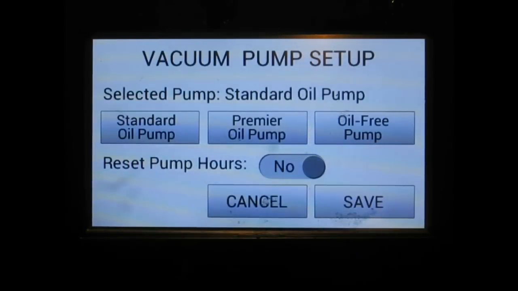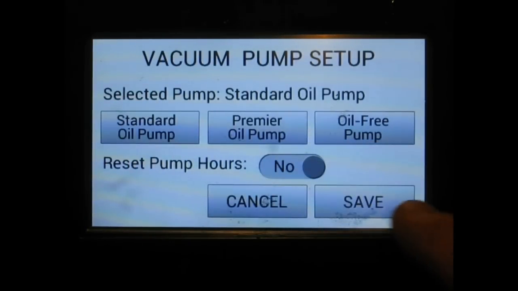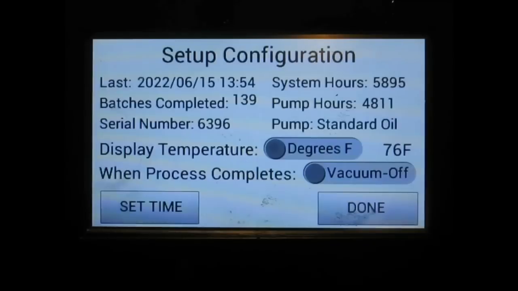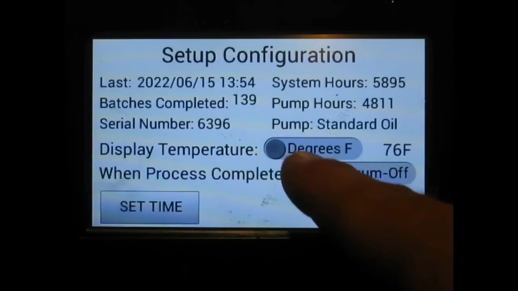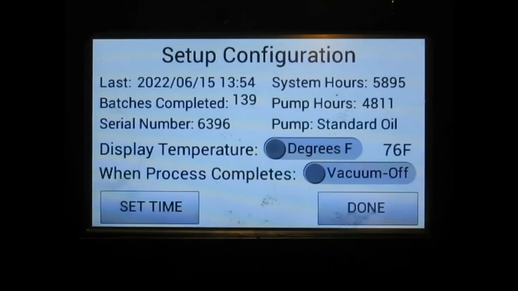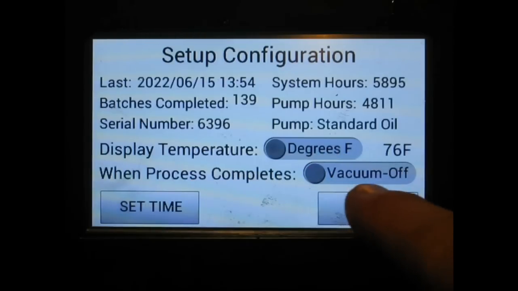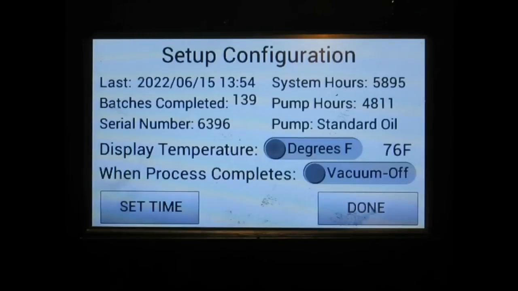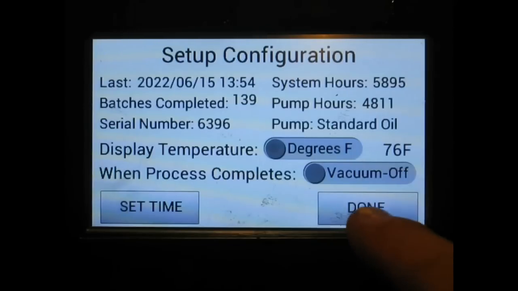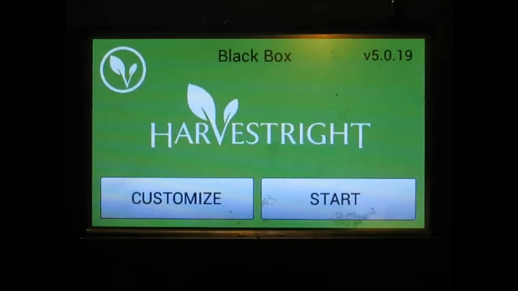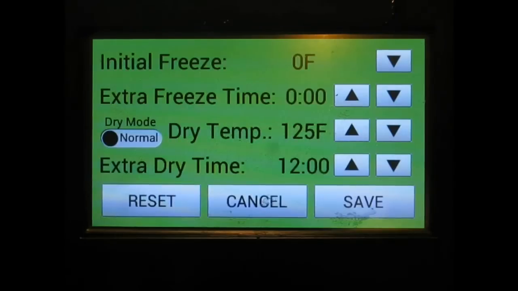It's a great pump and it's been working wonderful for me. So I'm going to go ahead and hit save. Also here you can change between Fahrenheit and Celsius, and this little thing, when process is complete, right now this will turn my vacuum pump off, or you can make it so it stays on. But pretty much most people have that in the off position where you hit done. If you come down here to customize, this is where the main menus are. The initial freeze really hasn't changed much.